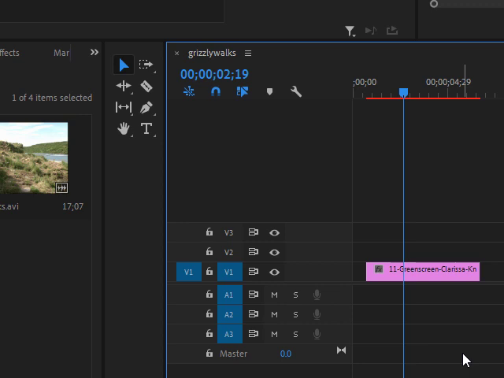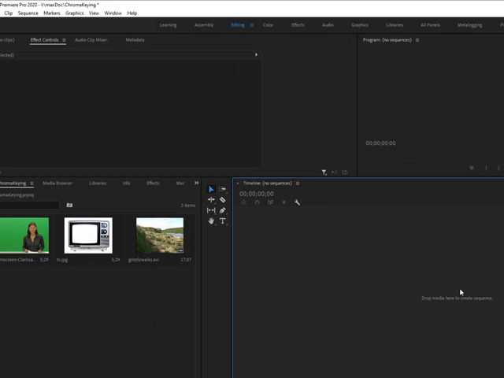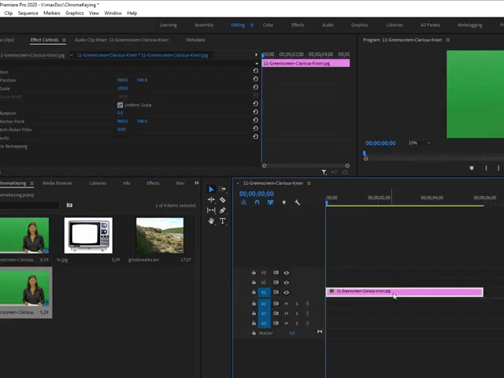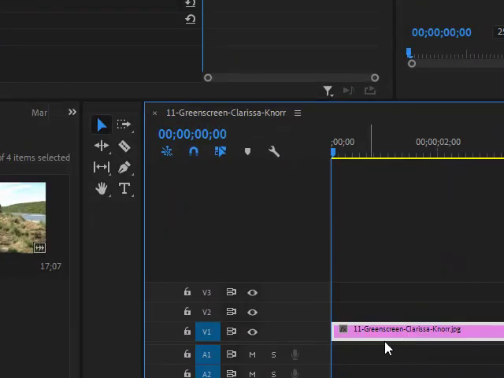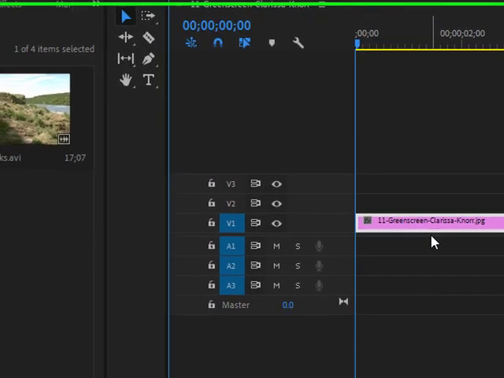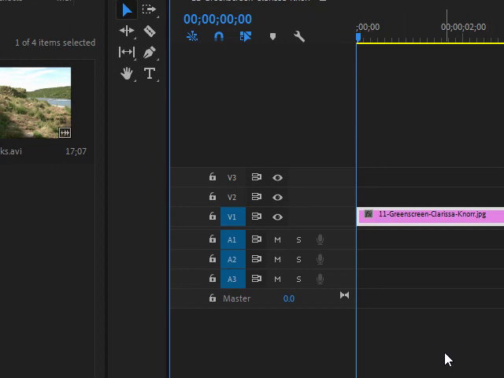All right, so I have Clarissa here. I'm going to undo everything so that I don't have that timeline. Then I'm going to put Clarissa back on. That way it's now using the size of Clarissa, which is 1920 by 1080, as the sequence size. And that's what I want.